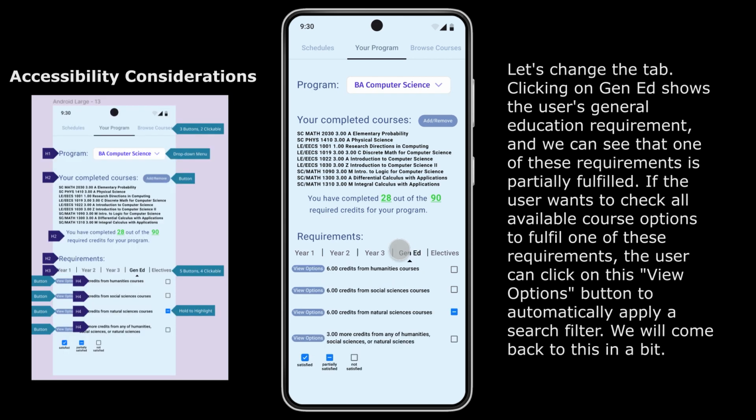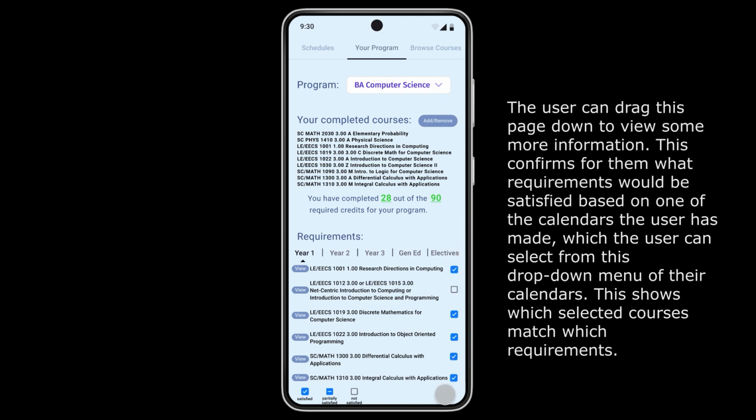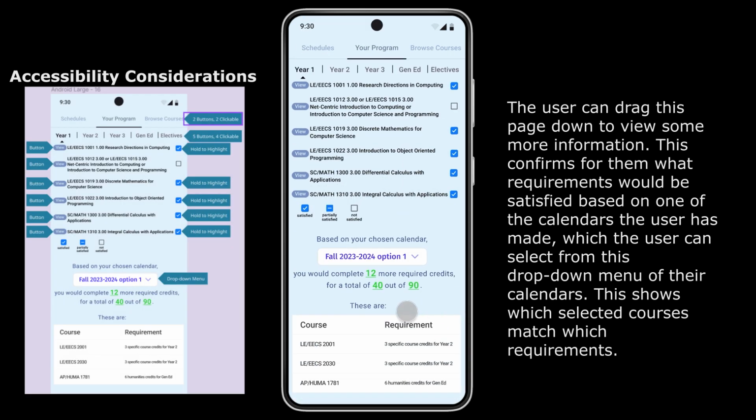If the user wants to check all available course options to fulfill one of these requirements, the user can click on the View Options button to automatically apply a search filter. We will come back to this in a bit. The user can drag this page down to view some more information.